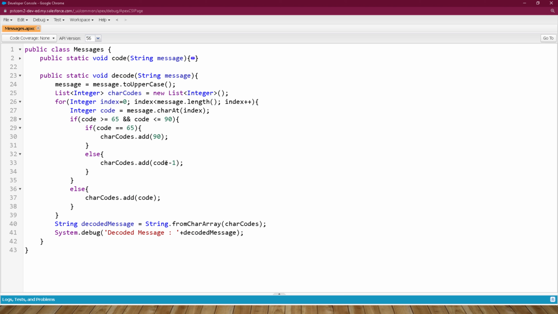So for B, it will replace it with A. For C, it will replace it with B. For all the characters which are not alphabets, we are just storing the exact ASCII code. And finally, we are calling the fromCharArray method where we are passing the list of ASCII codes to get the string out of it. And hence we printed the decoded message.